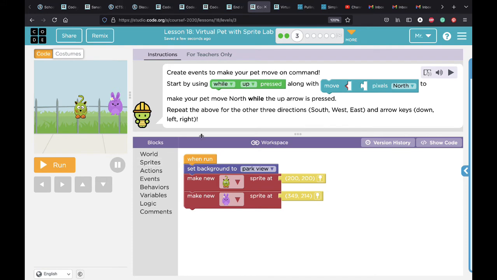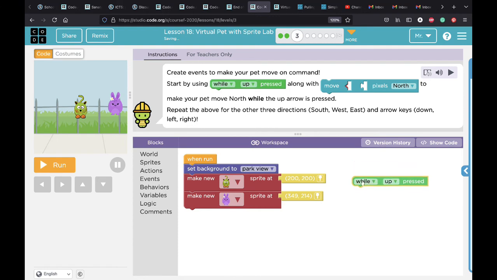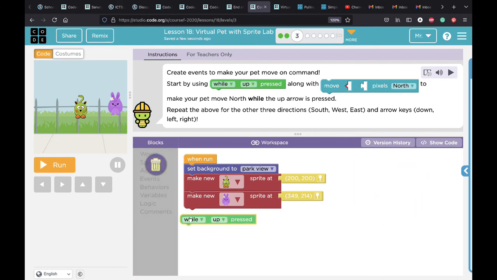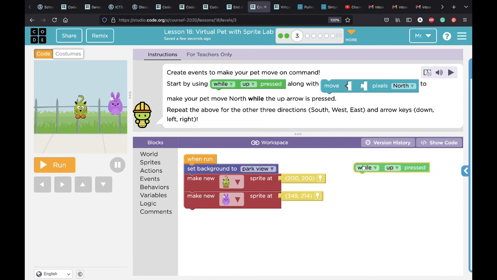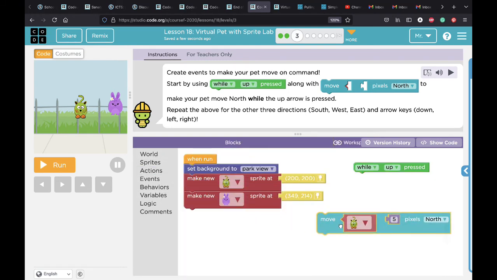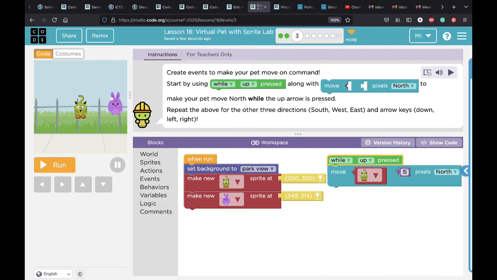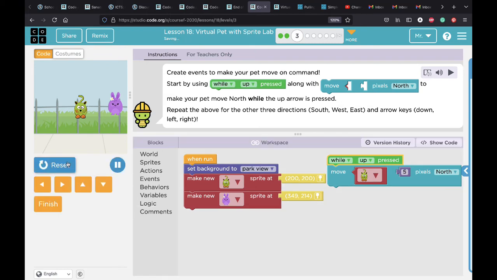First, where you're going to go, guys, this is events, right? It means go to events, then while you press up. As I said many times, with the events, you don't need to attach them to the code. It is standalone. While you press up, guys, what you're going to do, action, move this pet or the cat, how many pixels? 5 pixels. North, up is north, right. Let's click run. It's moving north.